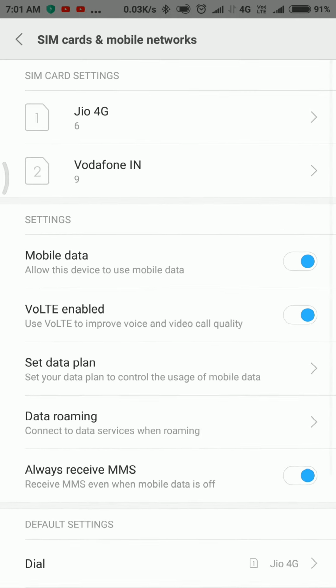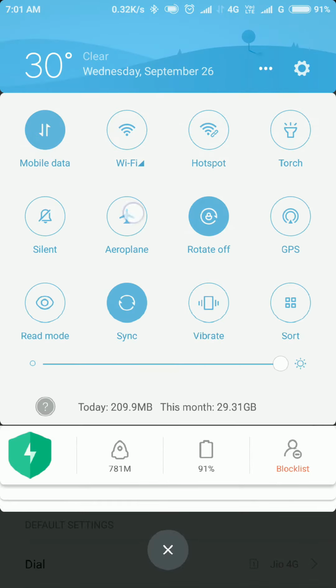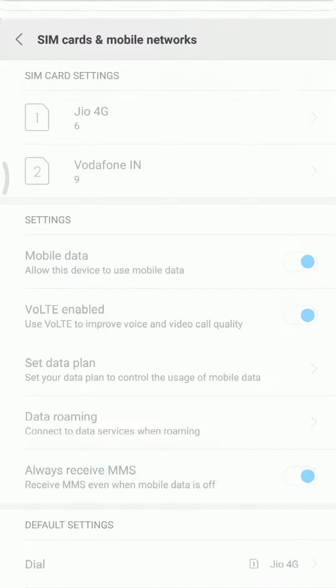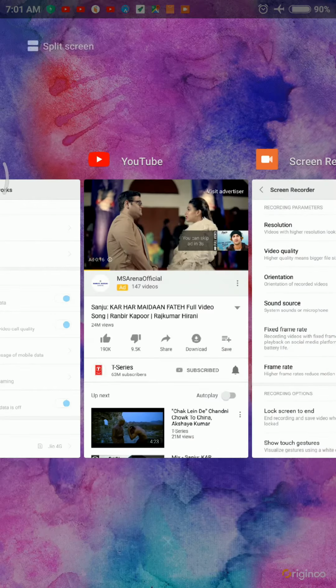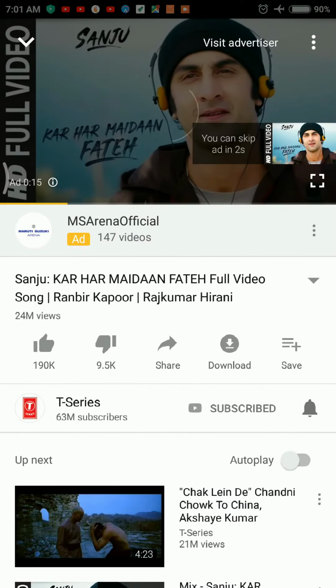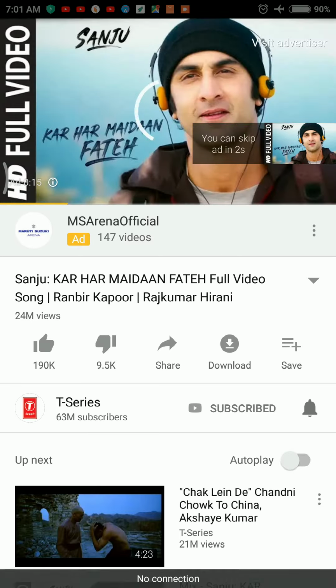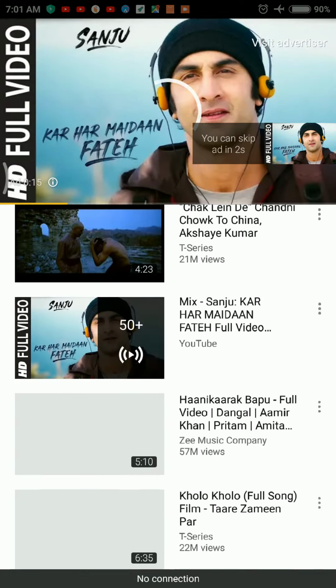Now go to settings, switch on the flight mode, mobile signal gone away, as now I am unable to browse any page.